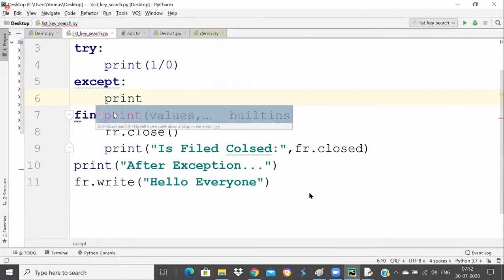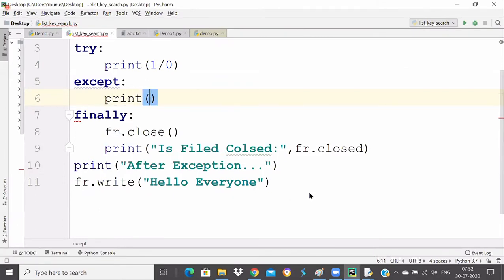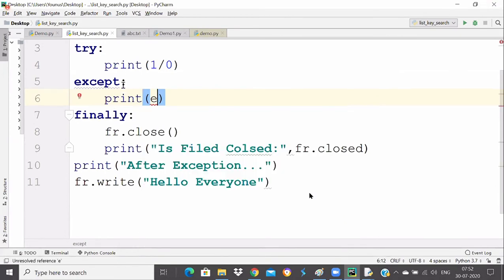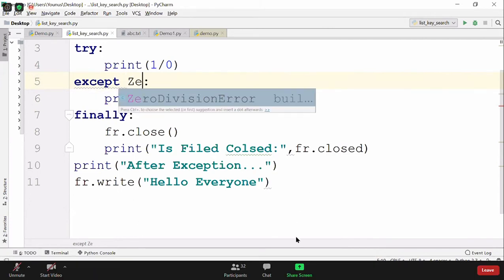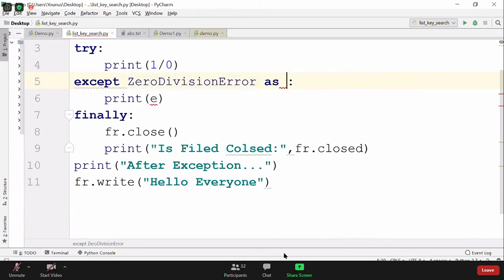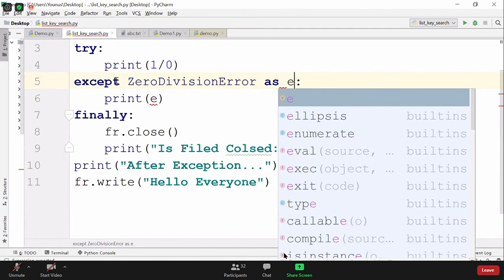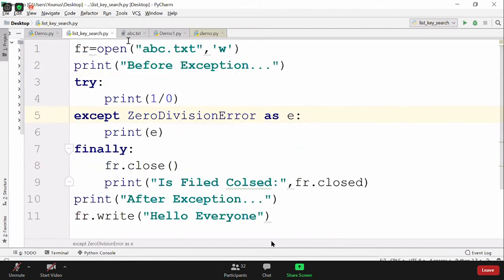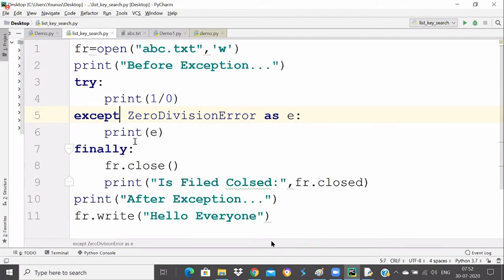I simply print that one now. Print that error, whatever I'm getting. What is that error? I'll say ZeroDivisionError as E. So that's what I got, an exception object in E. I'll be printing it. Now perfectly okay. In this program I'm handling the exception as well. I'm not handling it actually, I'm just printing an error message at least.